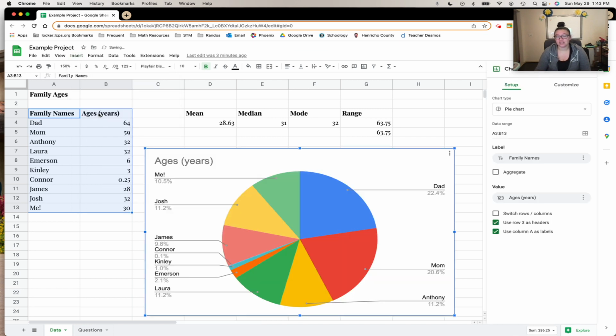And there are so many different kinds of graphs that we can make. Mine started off with a pie chart. But is pie chart an appropriate graph to use here? No. Pie charts really only make sense when I'm comparing things to a whole. I'm not comparing my family's ages to anything, so a pie chart doesn't really make sense here.